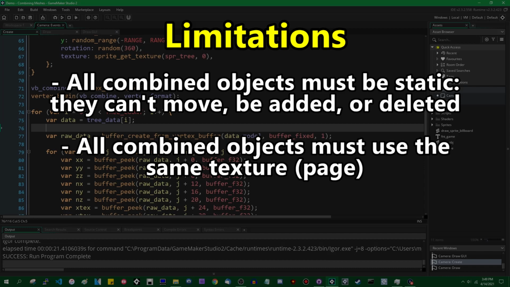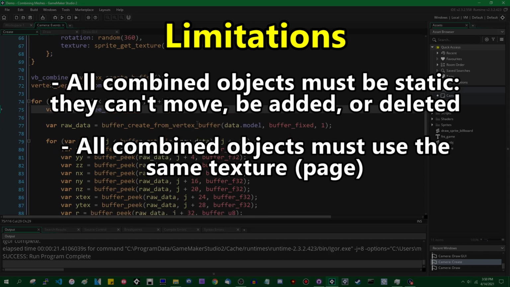But if you try to combine objects that use different textures into a single vertex buffer, at best, they'll all just use the same texture and they'll all just look like the same tree, even though you don't want them to. And at worst, if they're dramatically different, it could cause some very glitchy looking texture effects, with texture mapping being all kinds of messed up.